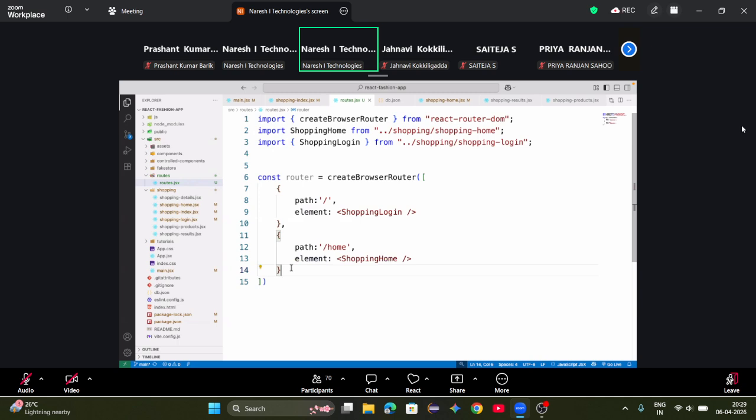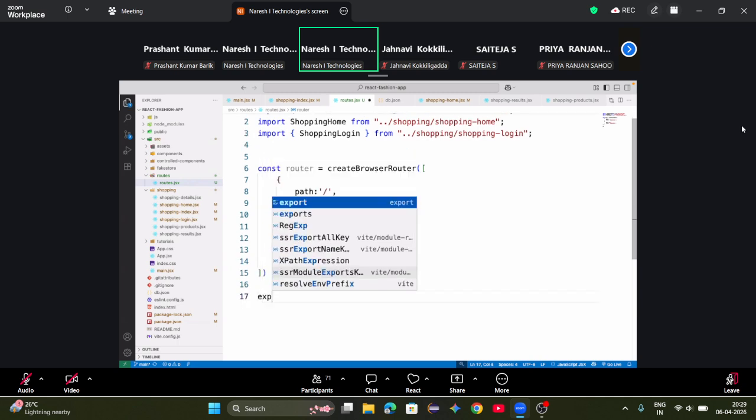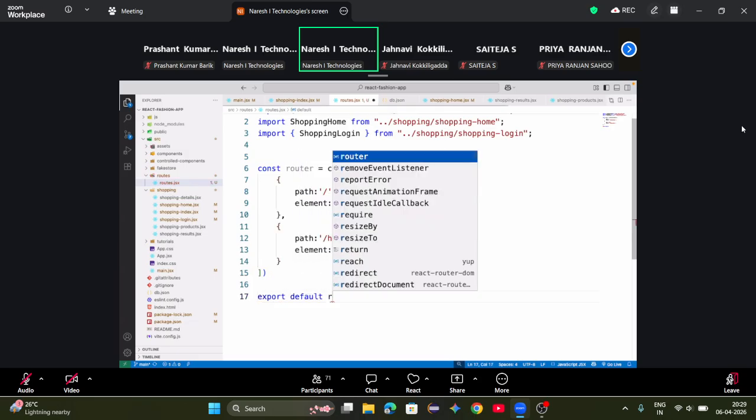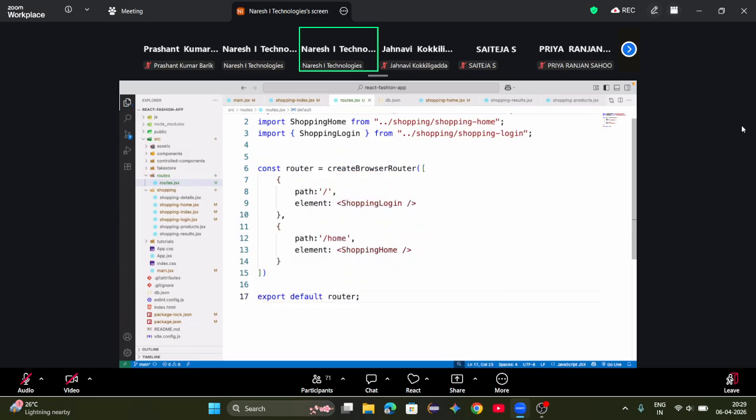Initially, this is the basic router. Now, after that, we have to export default. What is it? Router. We have to export this router. While declaring itself, you can export. After declaring, if you are exporting, then you have to mark it as default. And in every module, there can be only one default. Okay, that you define. Done.